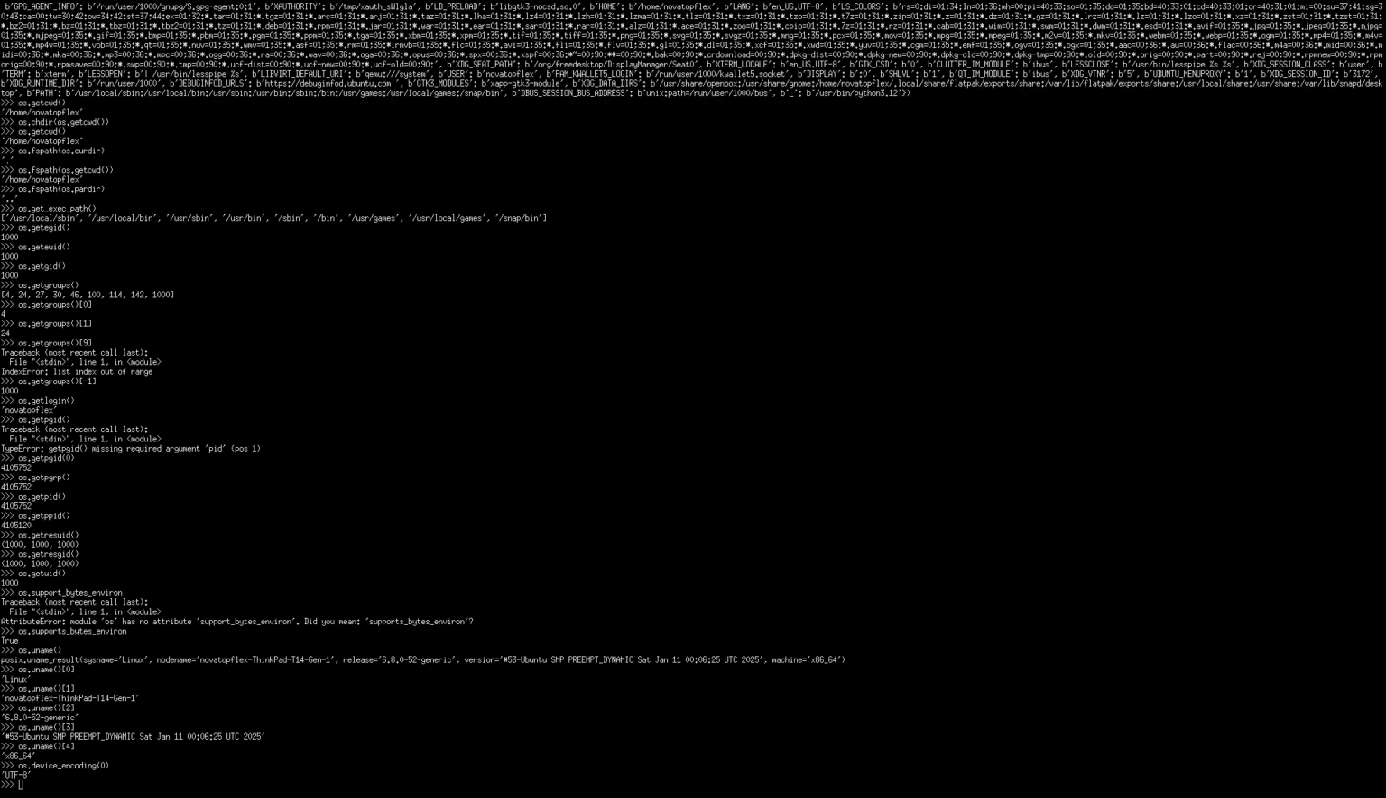os.isatty, you need a file descriptor and then the slash, for example. Return true if the file descriptor is open and connected to a teletypewriter-like device. Elsewhere, it is false. os.lockf is to apply, test, or remove a POSIX lock on an open file descriptor.